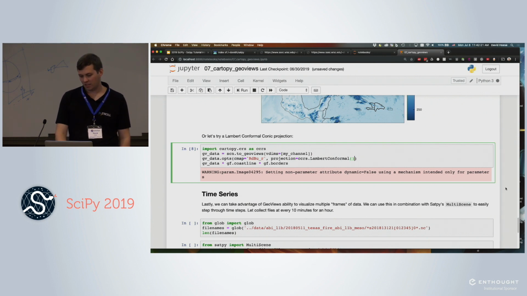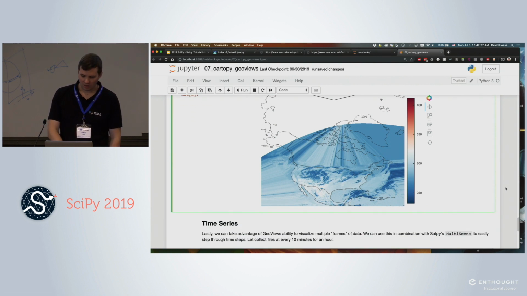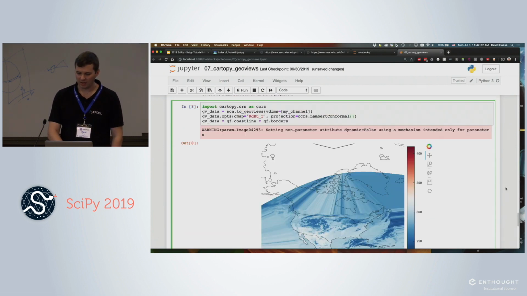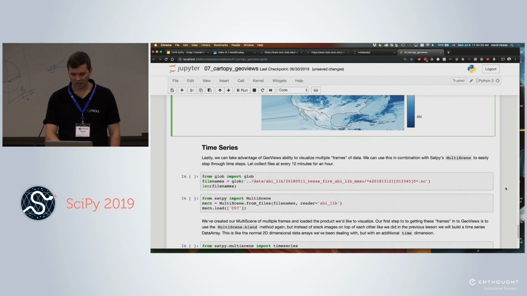Give it a sec. Same kind of idea where it's stretching the data. I'm working on that. But different projections, different views, different distortions, looking at the data interactively in Notebook. They have a lot more functionality than just plotting this.